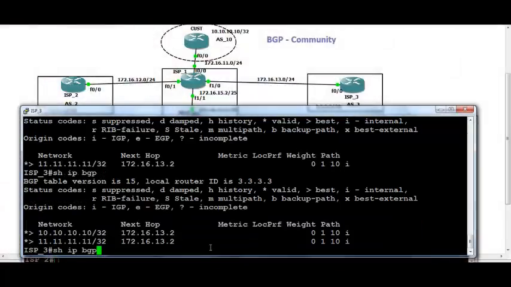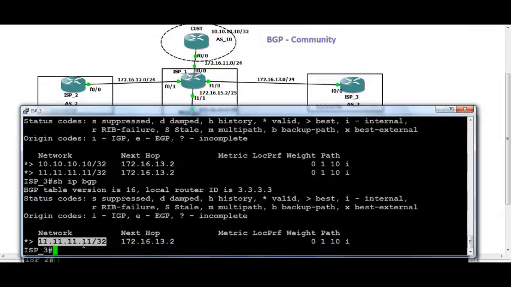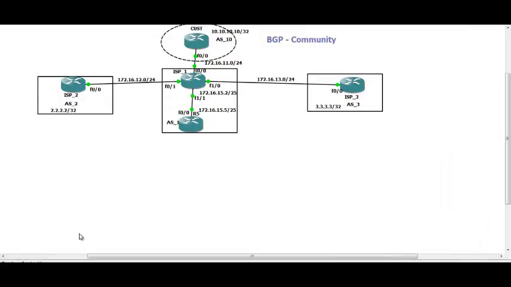Let us check it now. Show IP BGP in ISP1. I have both. And ISP2, I do not have 10. Gone. ISP3, gone. Previously I was having it. Whereas on IBGP, I will have it. See? I still have it. Hope you understood the difference.